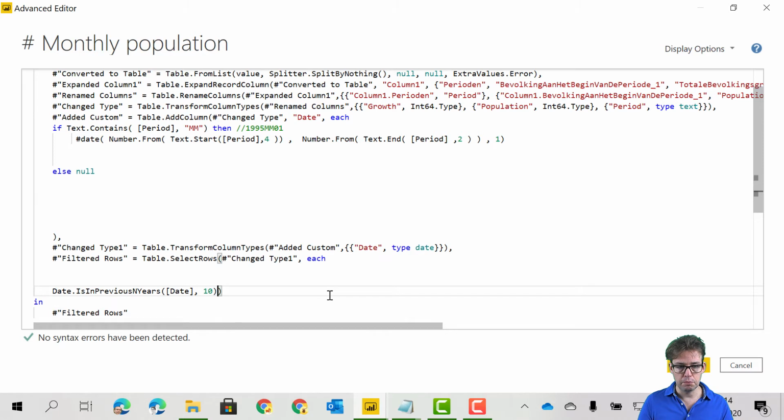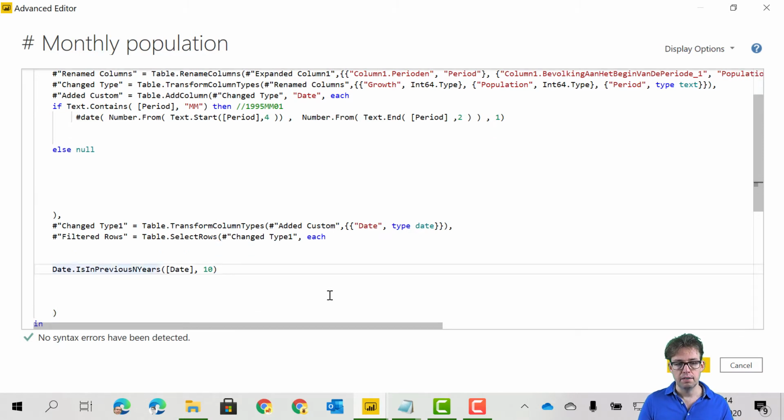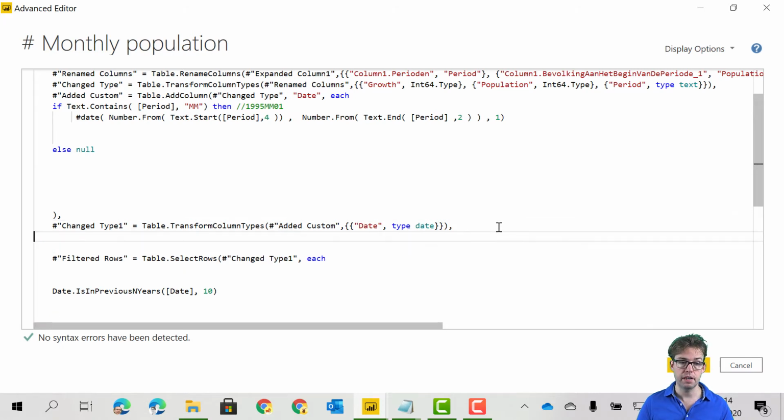So let's make it a little bit bigger so you can see what happens here. So here it's using an M function, Date.IsInPreviousNYears. In this case, it's taking the last 10 years. I want to do it differently. And for that, I need some variables. So the first thing I'm going to calculate is today. Now we know how to do that.